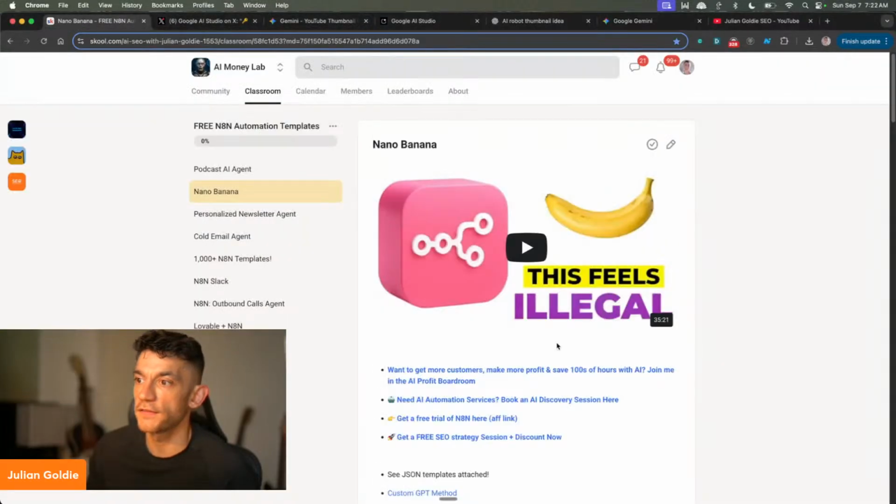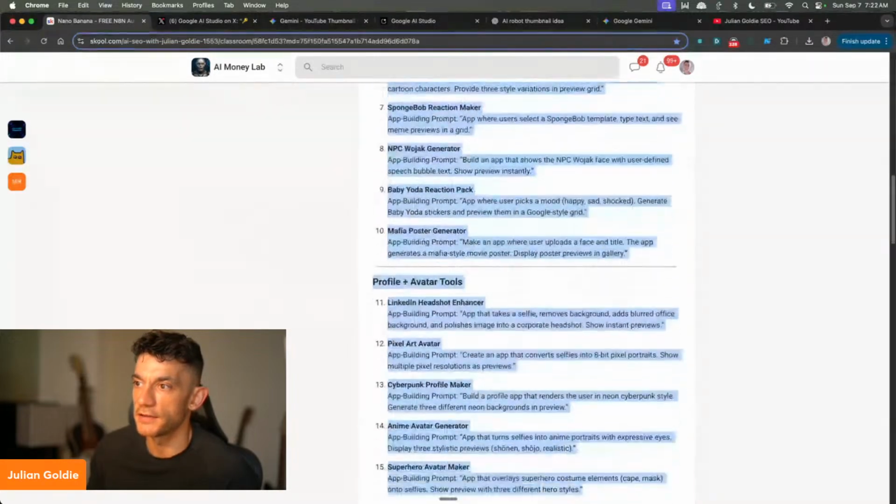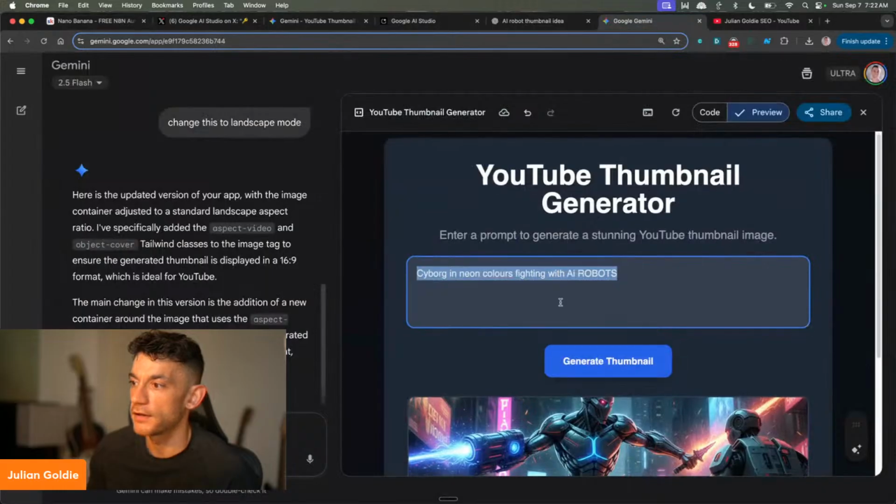So I've actually got 50 different use cases inside the AI Money Lab. So if we scroll down here, you can see all our different ideas for generating stuff. Like, for example, a mafia poster generator is an example.